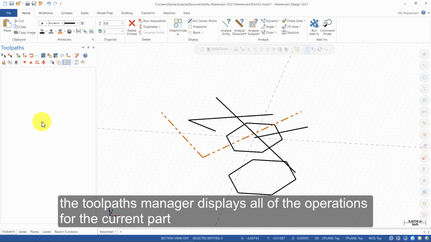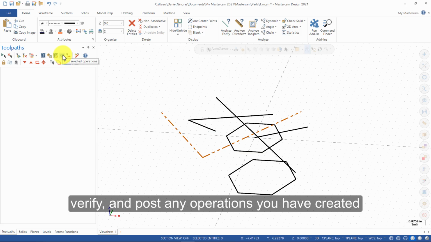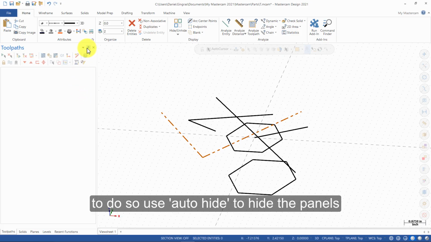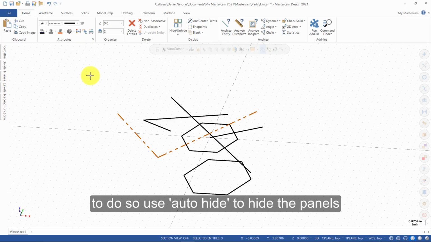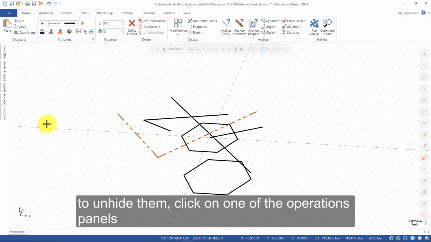The Toolpaths Manager displays all the operations for the current part. You can sort, edit, regenerate, backplot, verify, and post any operations you have created. The toolpaths, solids, planes, and level managers can be hidden to gain more space in the graphics area. To do so, use Auto Hide to hide the panels. The panels will be hidden to the left or at the bottom. To unhide them, click on one of the operations panels.